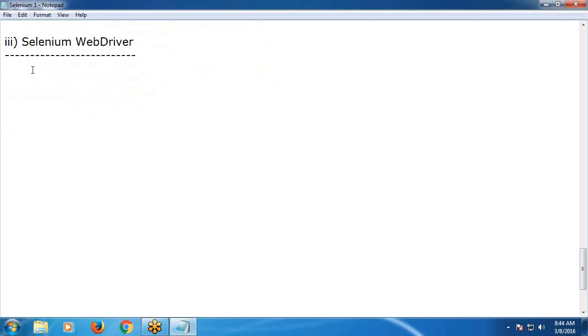Okay. Selenium WebDriver, the powerful tool in this suite. Using Selenium WebDriver only, you can automate your entire project. What is Selenium WebDriver? It is a programming interface to create and execute test cases. Remember this point. It is a programming interface.